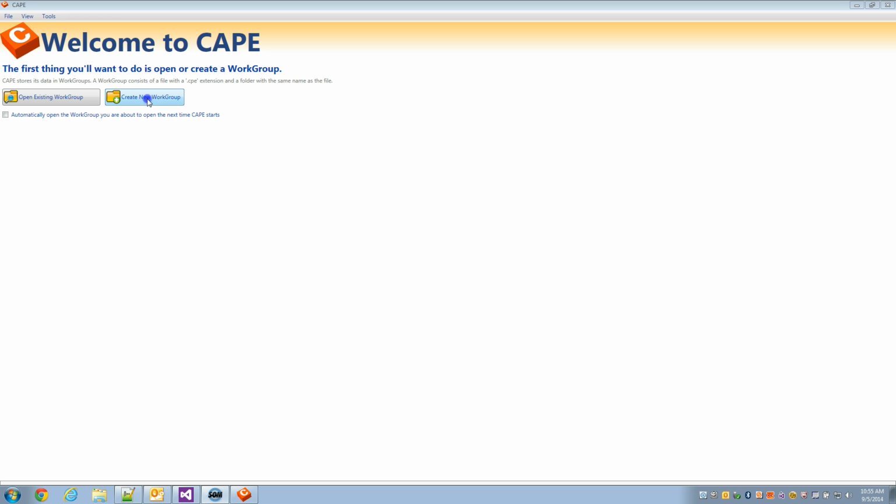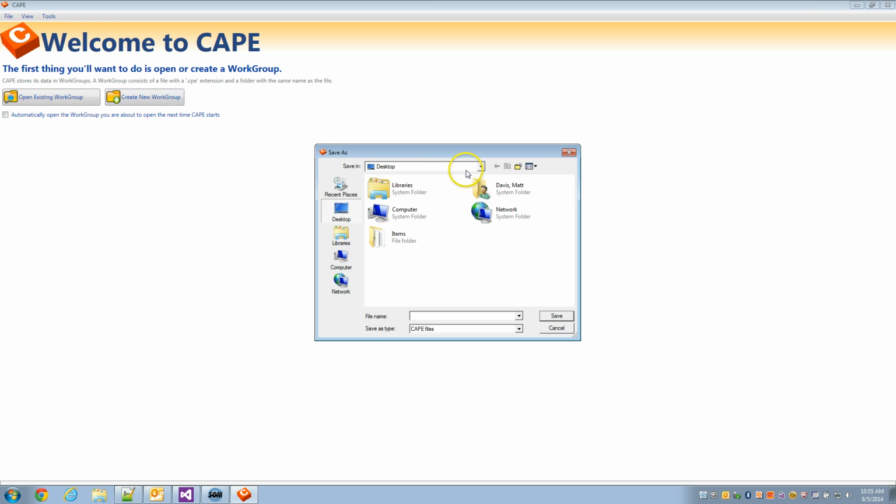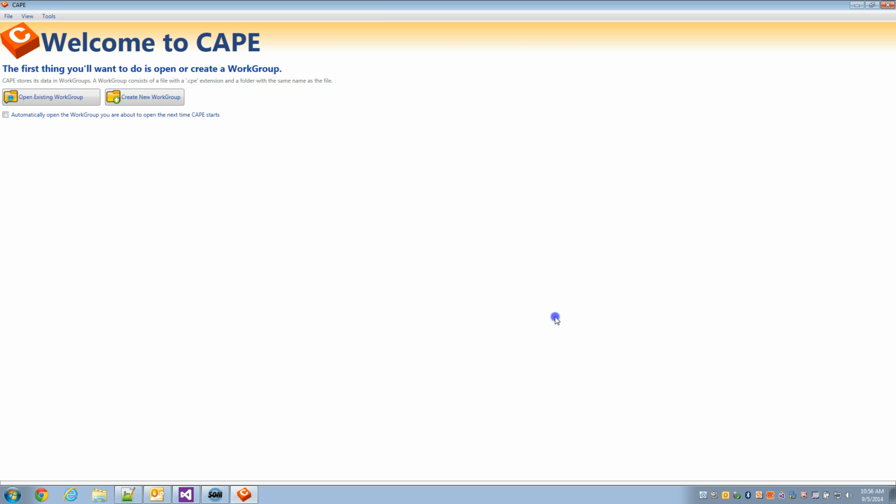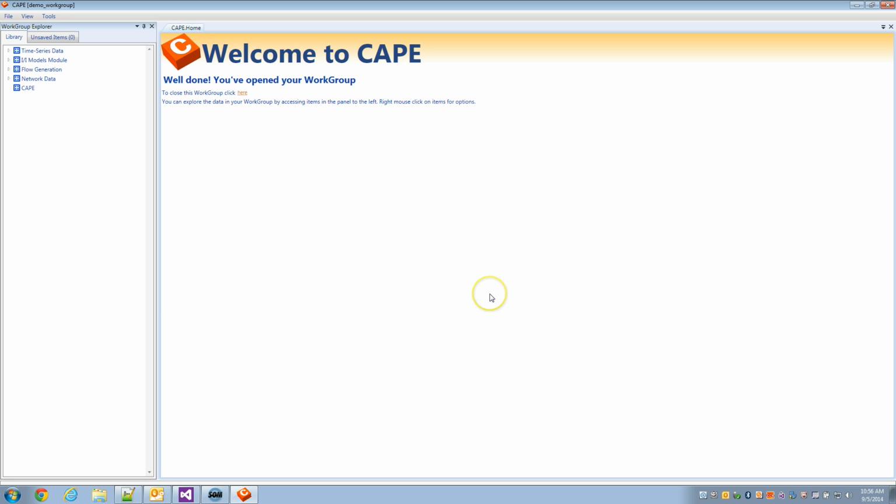So I'm just going to hit create new workgroup. It's going to ask where I'd like to put it. I'll just put it on the desktop, and I'm just going to call this demo workgroup. And I'll hit save. Once I hit OK, it's going to create the workgroup and then open it up.